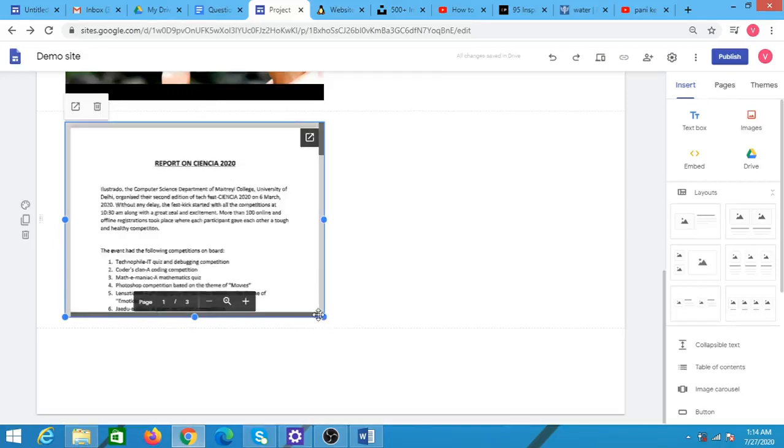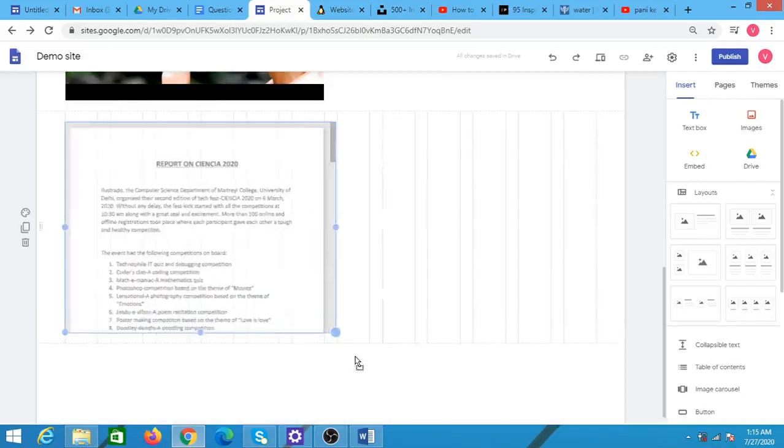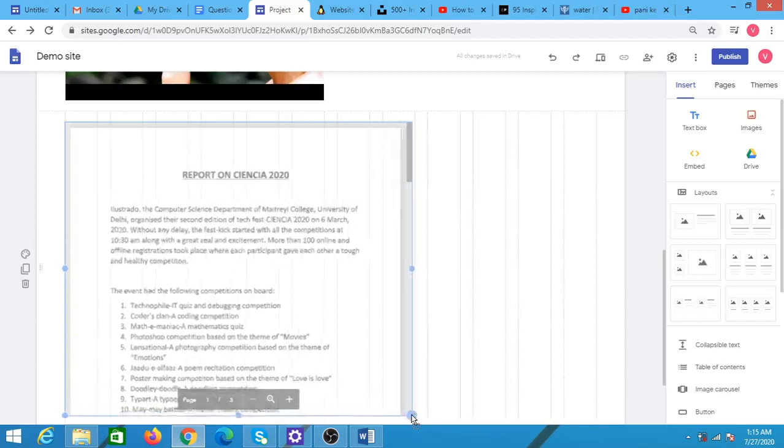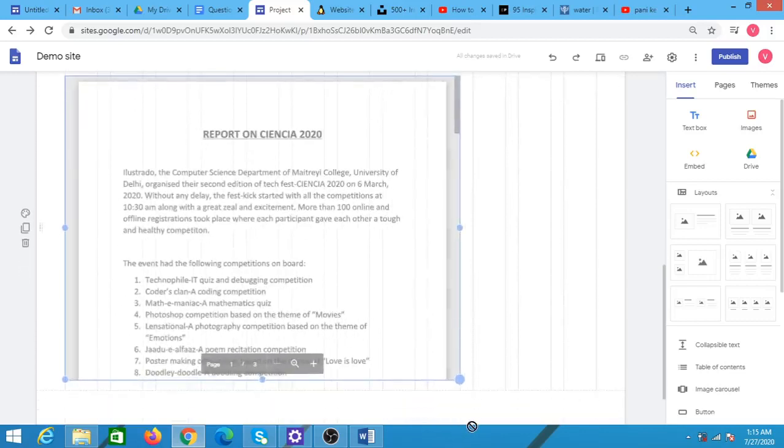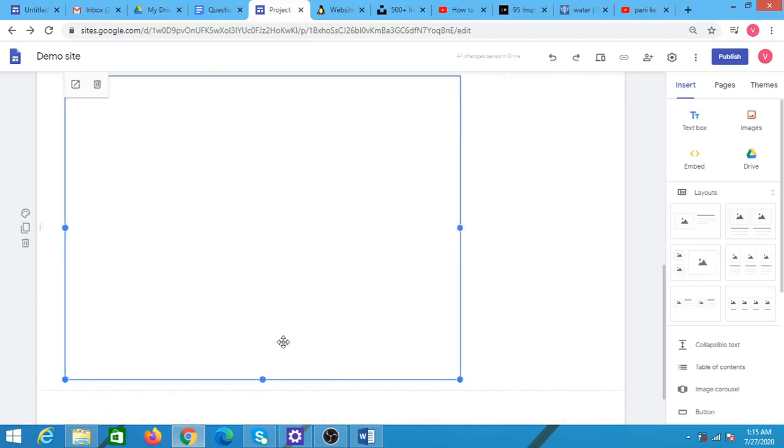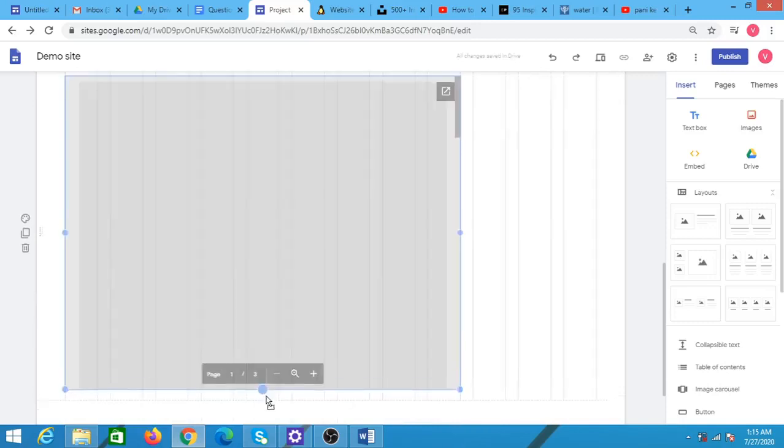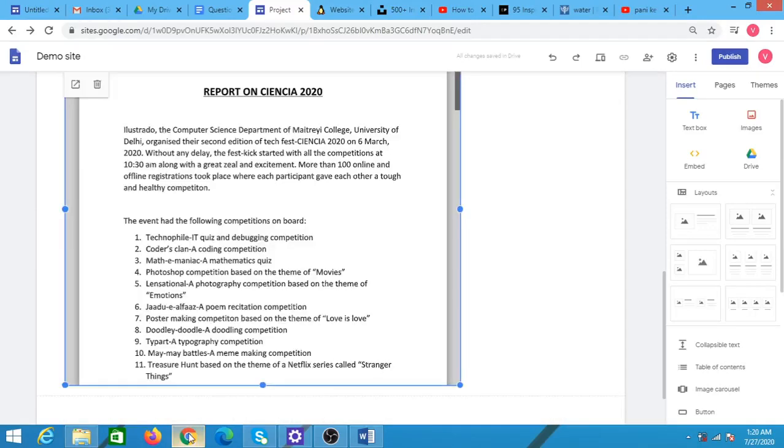Yes, now it's here. Now in order to see the complete view, you will have to drag it so that you can see the complete content of the document that I have inserted over here. When you upload a document from the drive, it automatically gets updated when the document in your drive is updated.